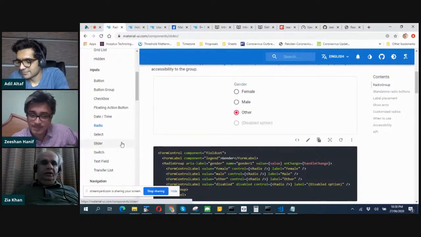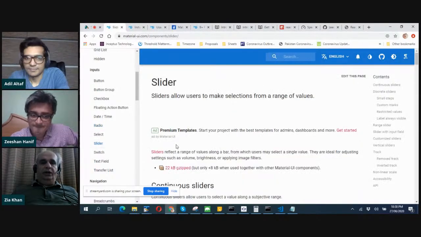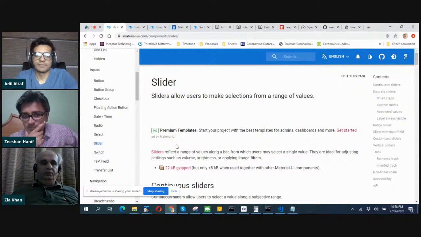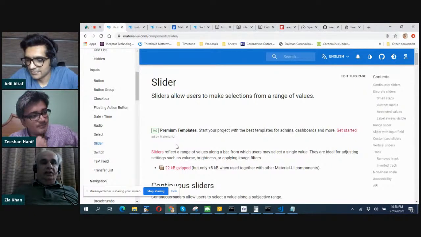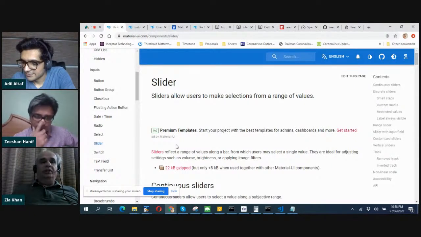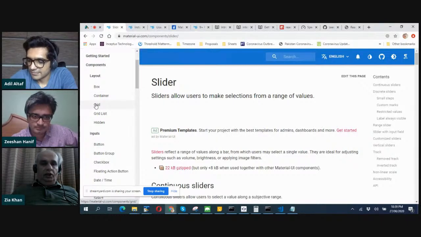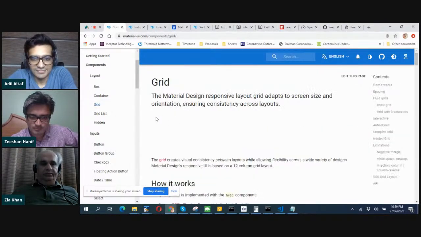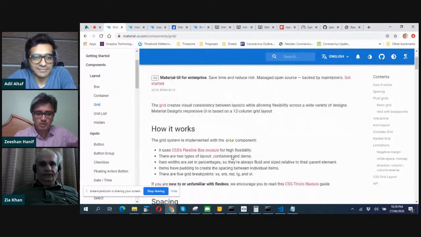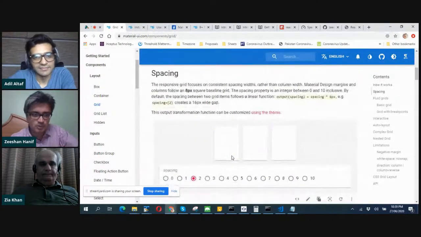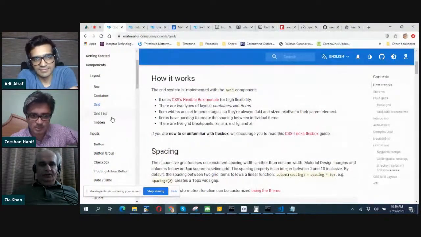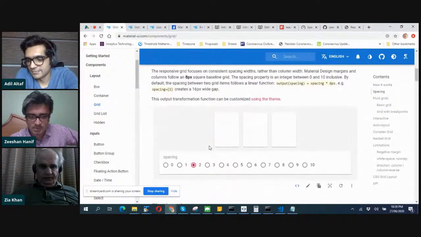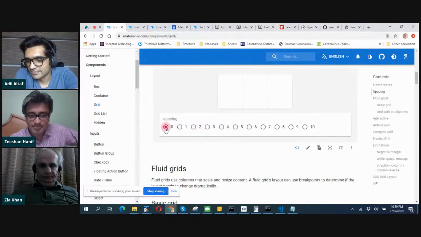Zeeshan, slider. Yes, when I started off with HTML, I really wanted a grid component, because in the beginning, HTML did not have a grid component. Yes. And now, can you explain grid a little bit? Okay, so let me first show the layout. You can see in layout we have a grid component, so you can create a grid.